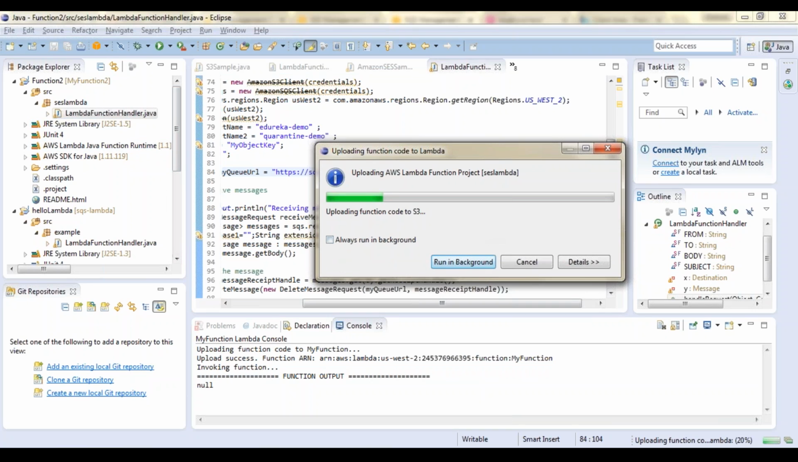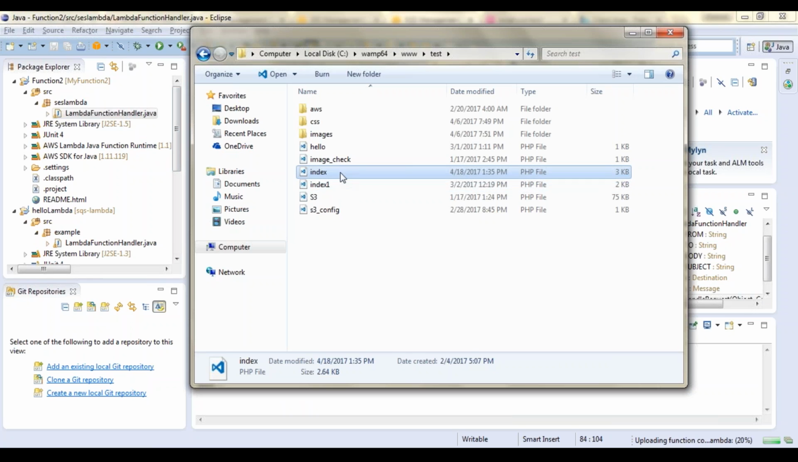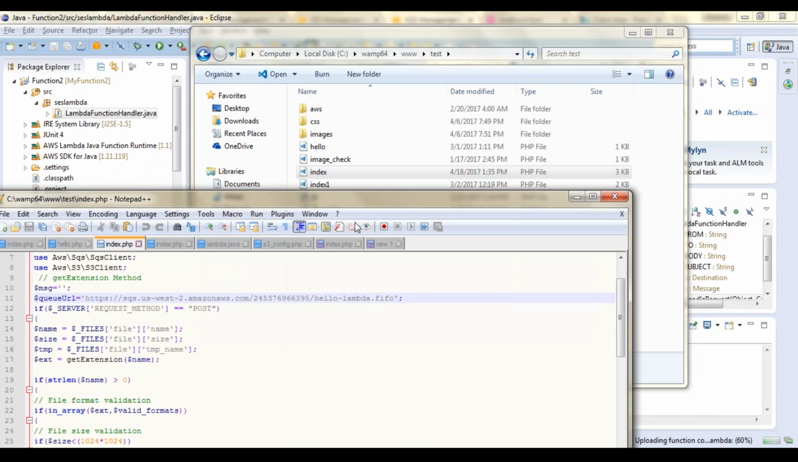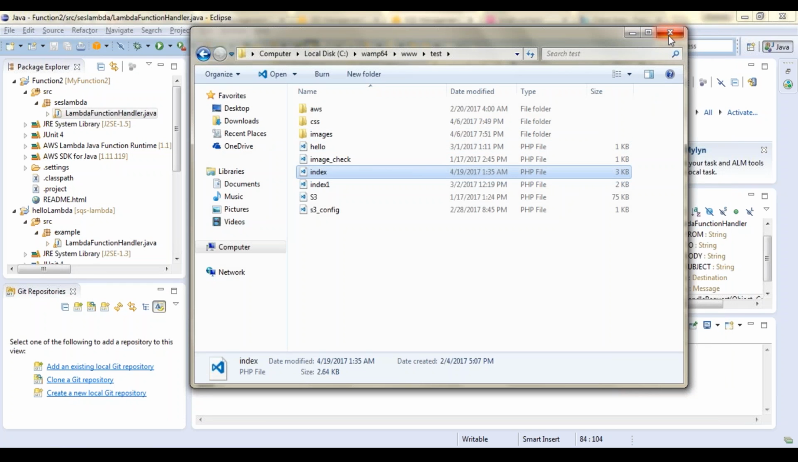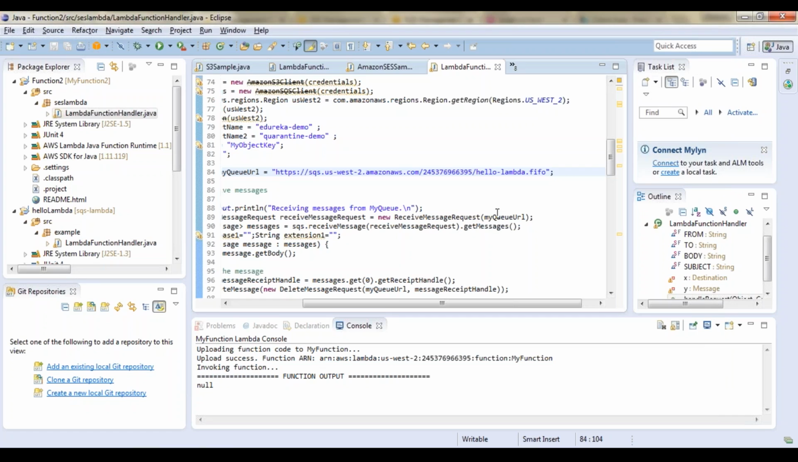So while this is uploading, let me change the address in my index file as well. This is my website's index file. So I'll go to the queue URL, which is this. I will change it, save it, and close it. Alright, so my website's address has also been done.